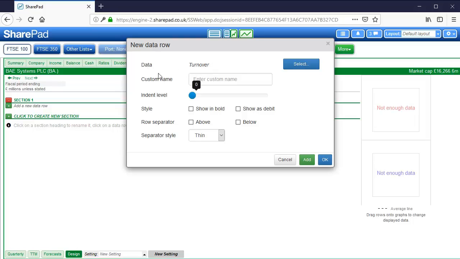The piece of data is called turnover. I can give it a custom name. Some of the figures can be a little wordy, so you might want to rename them with something that's slightly shorter. You can indent the value. That is quite useful if one value is the sum of the next two. You can indent them to make it a lot clearer to read. And you can show it in bold text and show it as a debit, so it's going to show it as negative figures, and you can add a separator line to separate different subsections. And when you're happy, you click on OK.